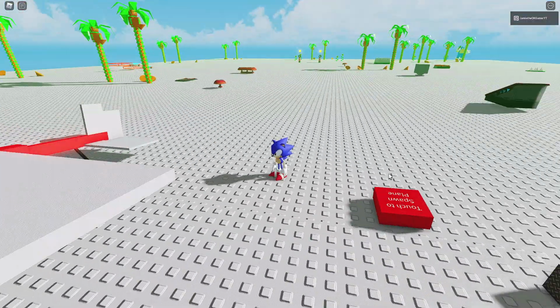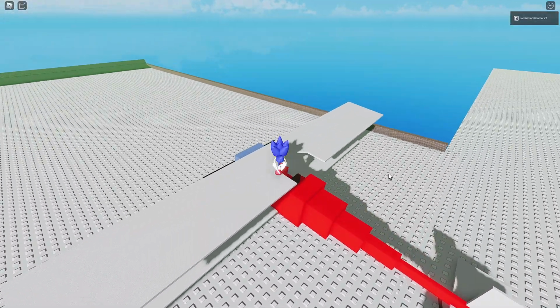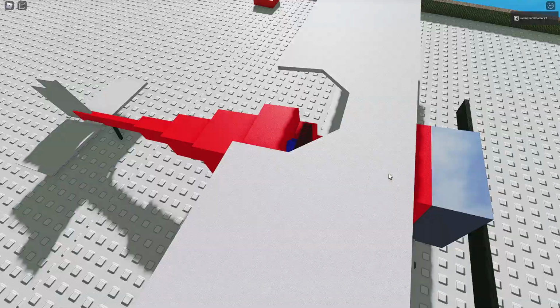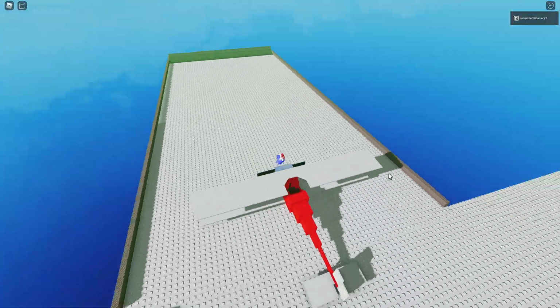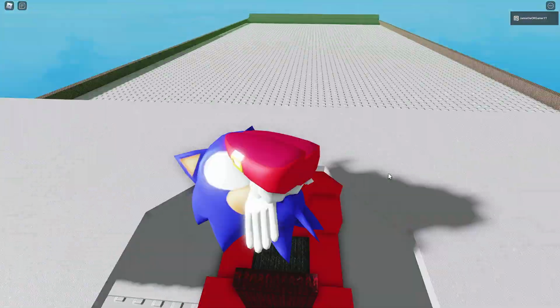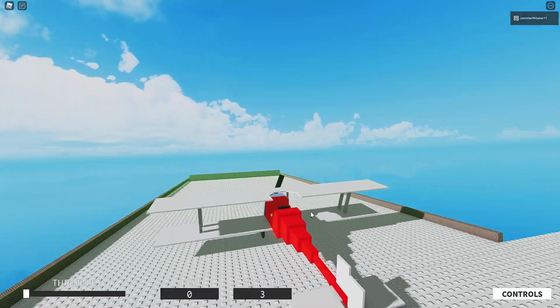Touch to spawn plane. What? Can we actually fly the plane? Because that's going to be pretty dope if we can. Oh my god. Okay, I'm sitting in there, but I'm a passenger, I think. Where'd I go? Oh, you gotta go into the pilot seat there, Sonic. Come on, you can do it. Oh, come on. We can't fly the plane. Oh, there we go. Oh my god, I got in it.